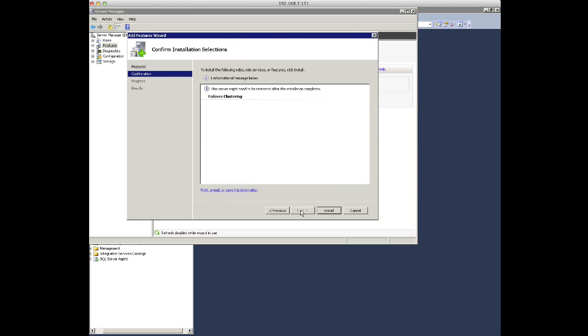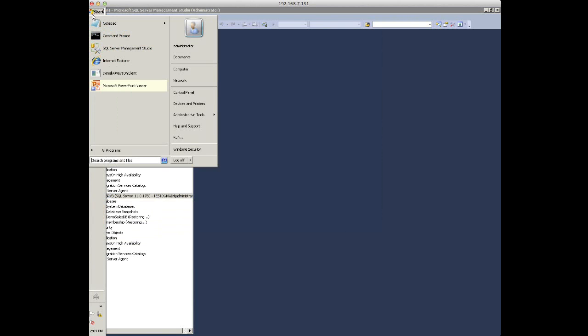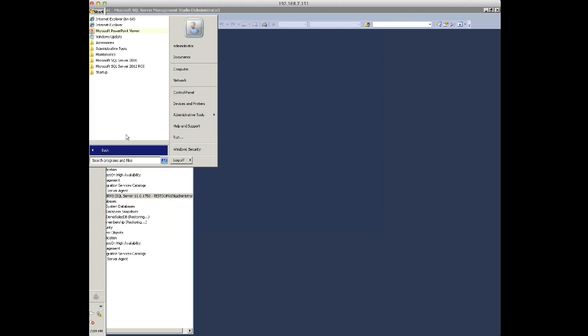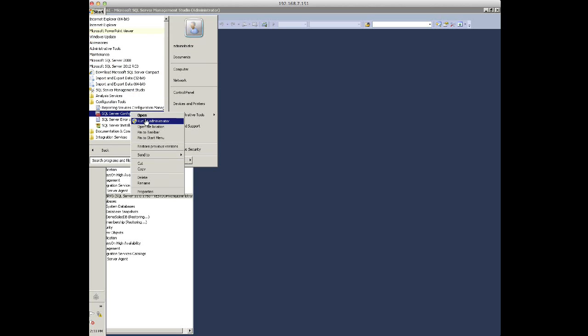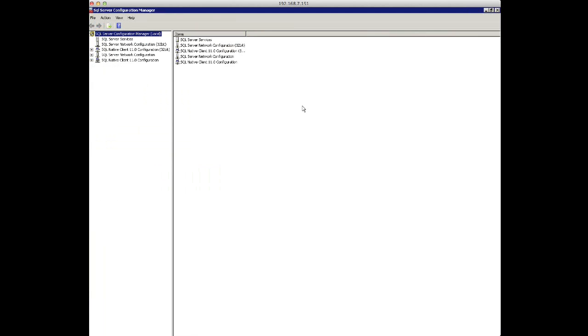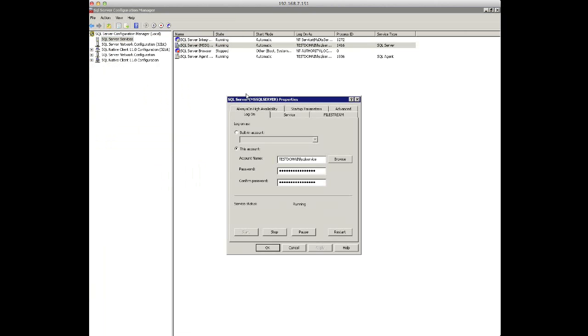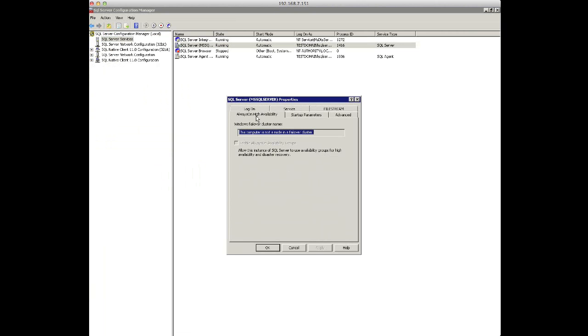So I'm going to enable that feature, in this case the failover clustering feature, on all of the nodes. Now before I do that, let me highlight that if I take a look at my SQL Server Configuration Manager, you will see an extra tab on my SQL Server Service property called AlwaysOn High Availability.